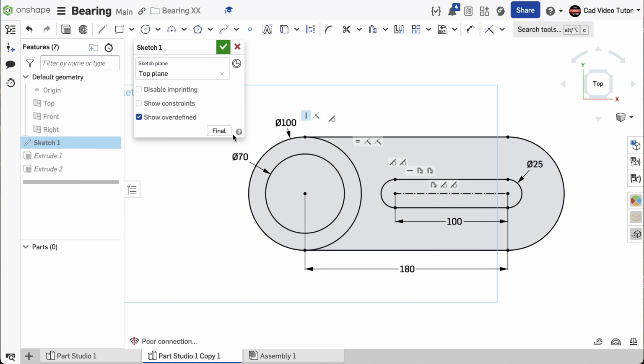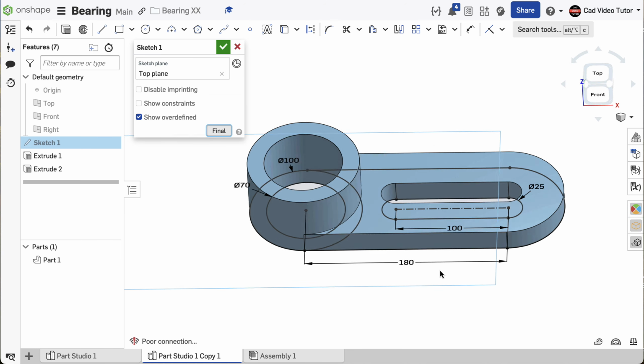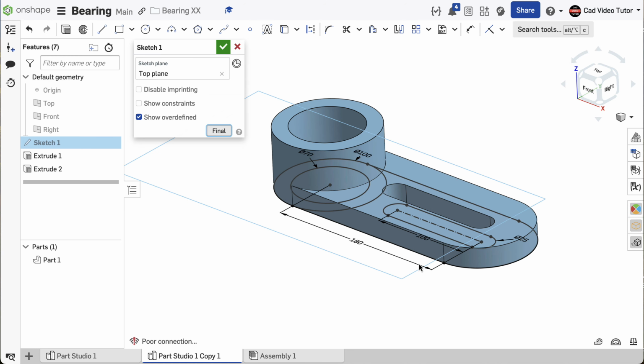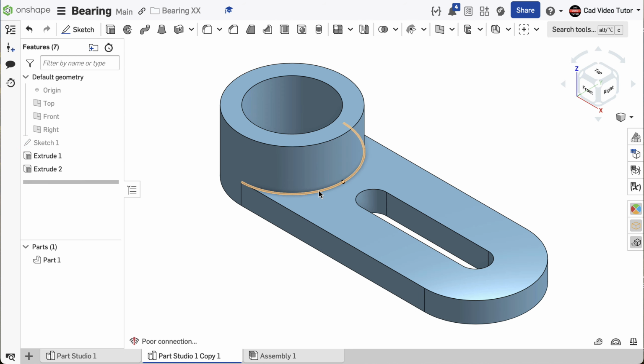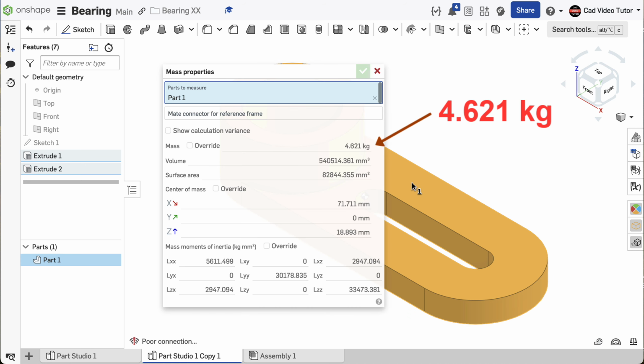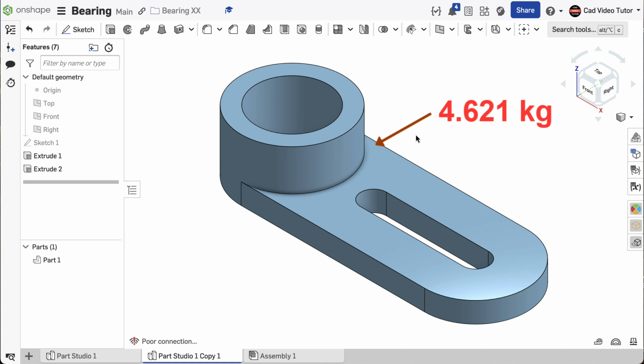To see what this change will look like, use the Final button to preview the result. Click on the green check to accept. With the revisions complete, let's check the mass properties now. It should be 4.621 kilograms. If your result matches this, you have revised the part accurately.